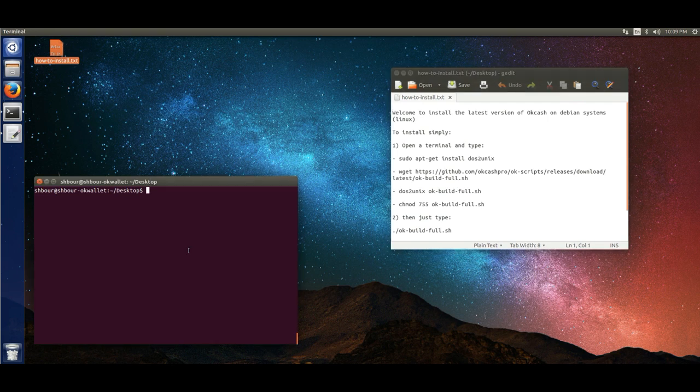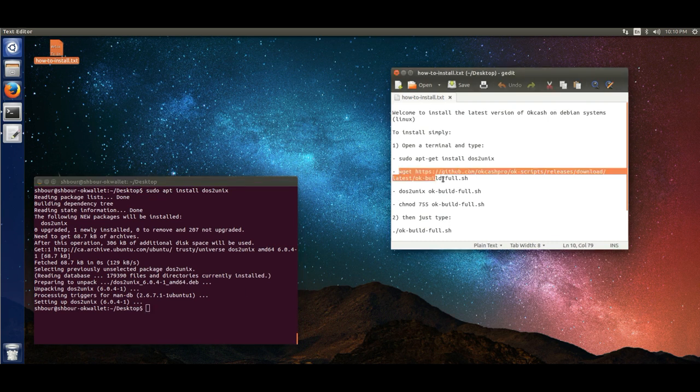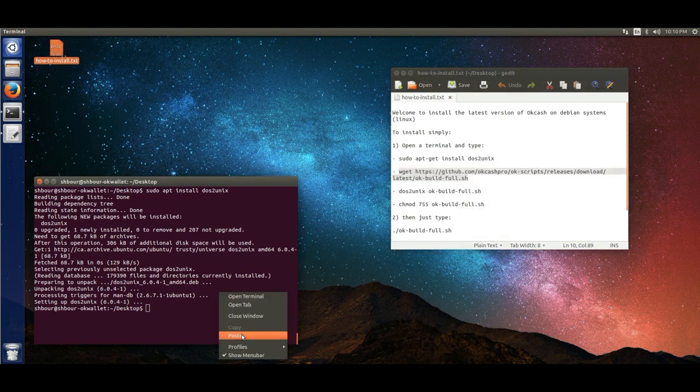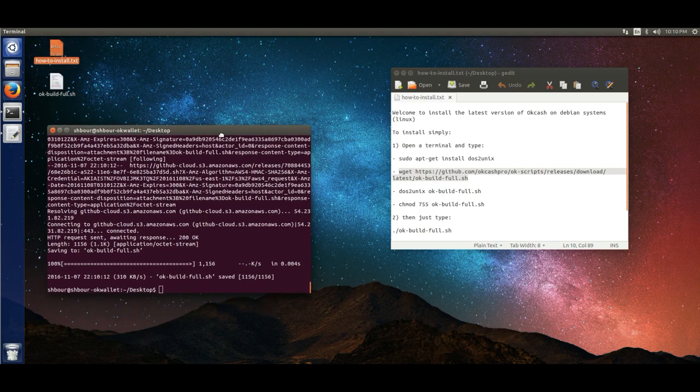So you just do sudo apt install dos2unix. That is just copy this link right here, well, this line right here. Copy, paste, enter. Now I just downloaded the script file.